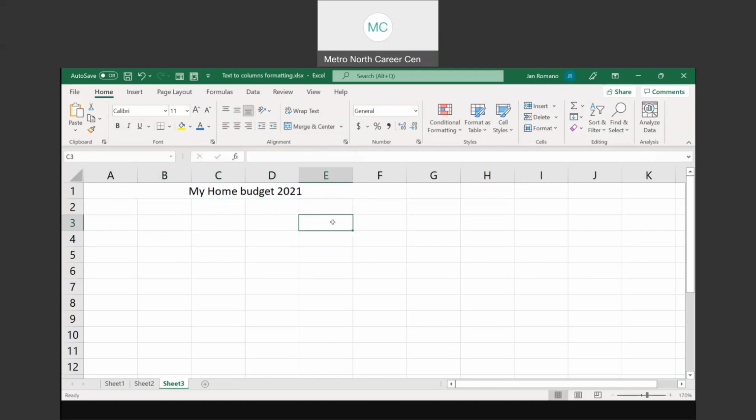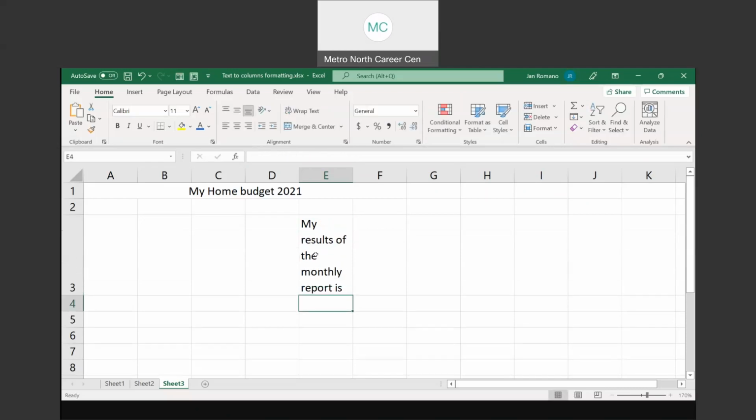Another way is to word wrap your text. So here's your wrap text button right in the same alignment group on the Home tab as your merge and center. And when you choose wrap text, you typically type first. So I'm going to type my results of the, let's say, monthly report is, and watch when I hit enter, the text is wrapped in that cell.